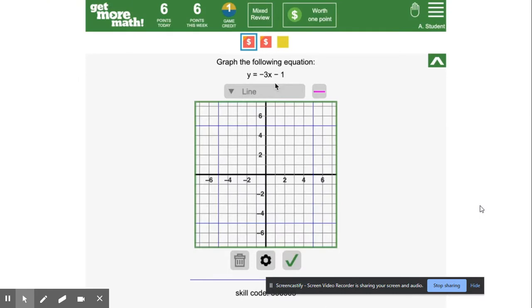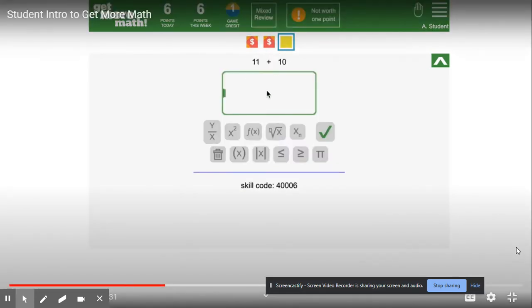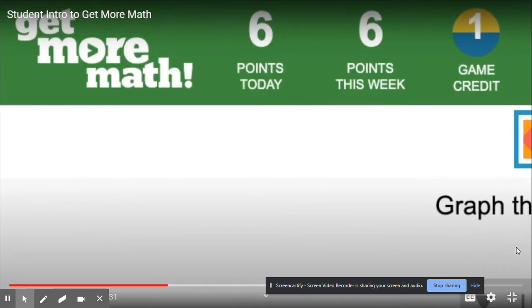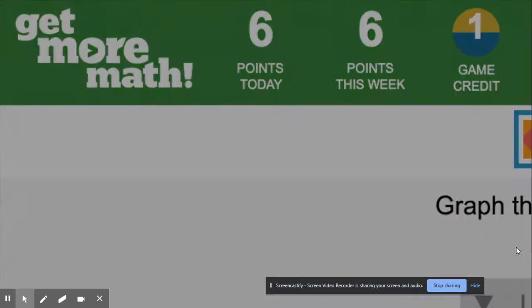If you don't like the problem that Get More Math selects for you, you can choose a different one. If you'd like, Get More Math even allows you to do skills without dollar signs on them. However, they're not going to earn you any points.